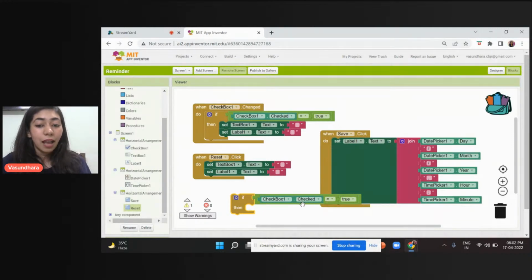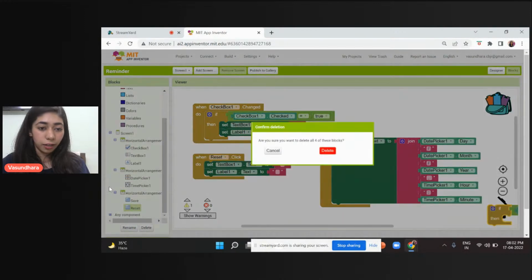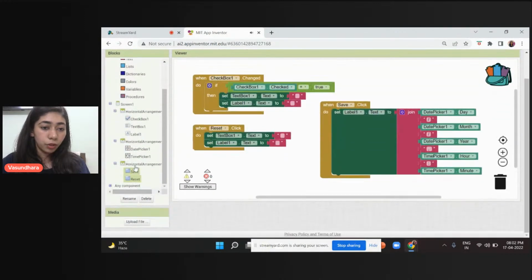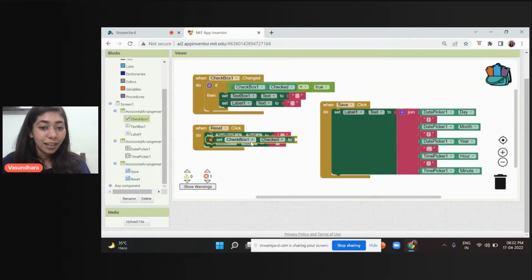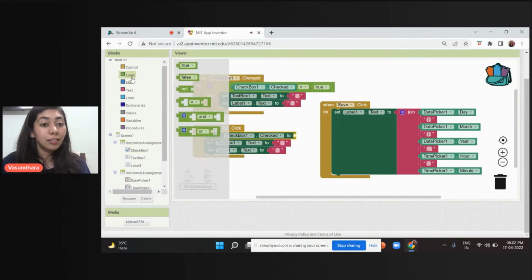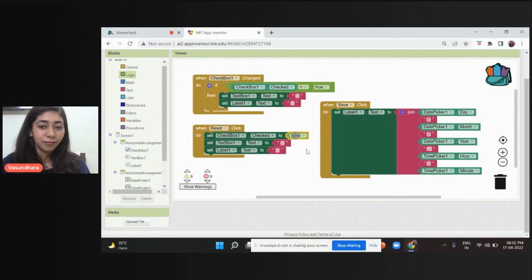Also, I want this checkbox to be false. Okay, so I'm going to set this thing. I'm going to take a checkbox and I'm going to take a property of checked and I'm going to make it false. Done. That's it. Simple. Yes, it is this much easy.